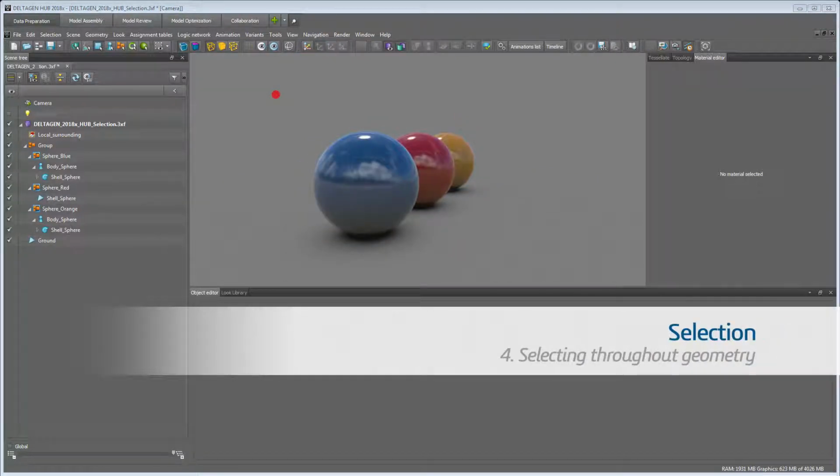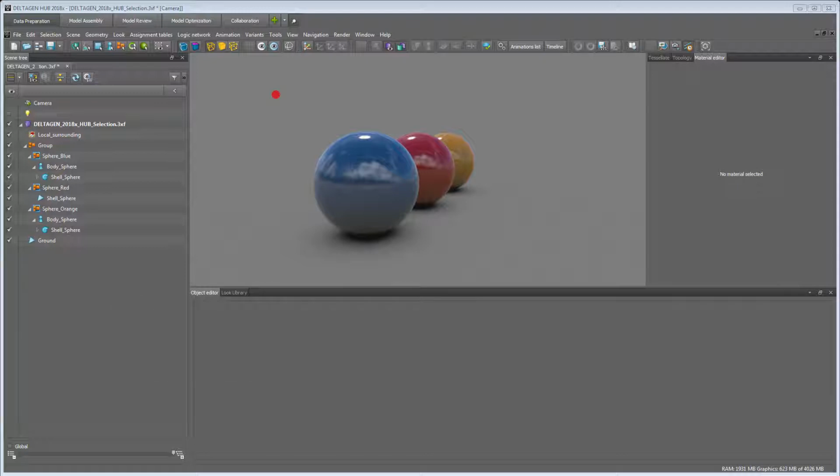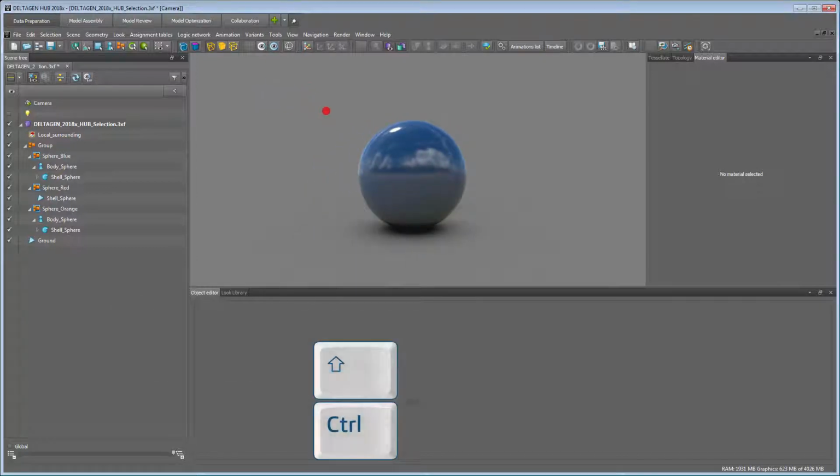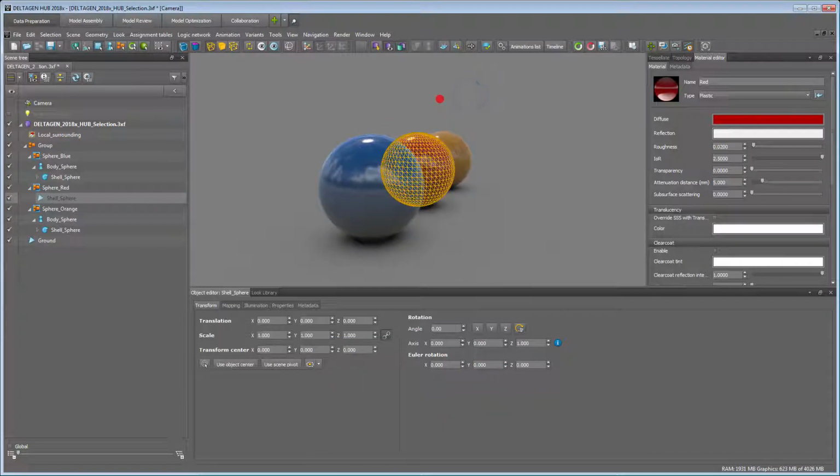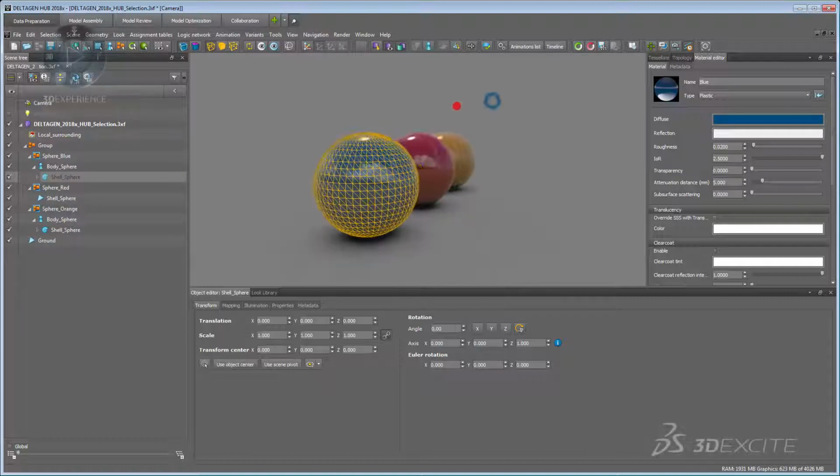Number 4, Selecting throughout geometry. By holding down Ctrl and Shift and left mouse clicking, you will cycle your selection step by step through all layers of geometry, starting with the front layer again after reaching the last layer.